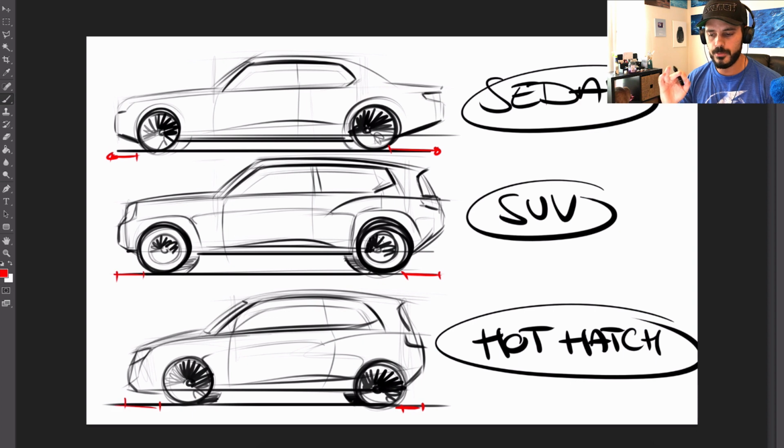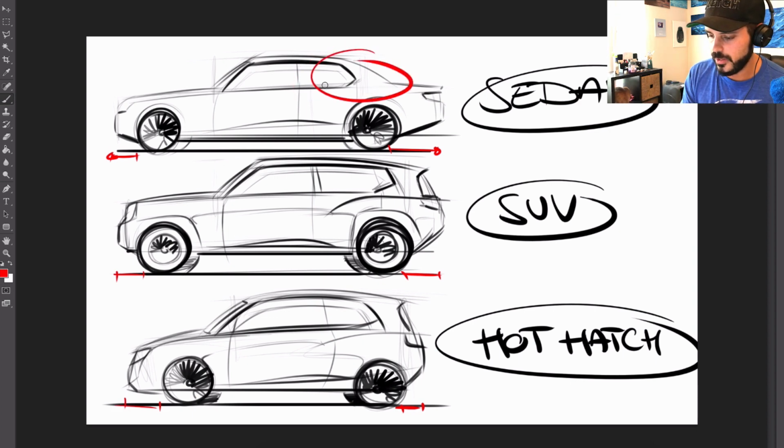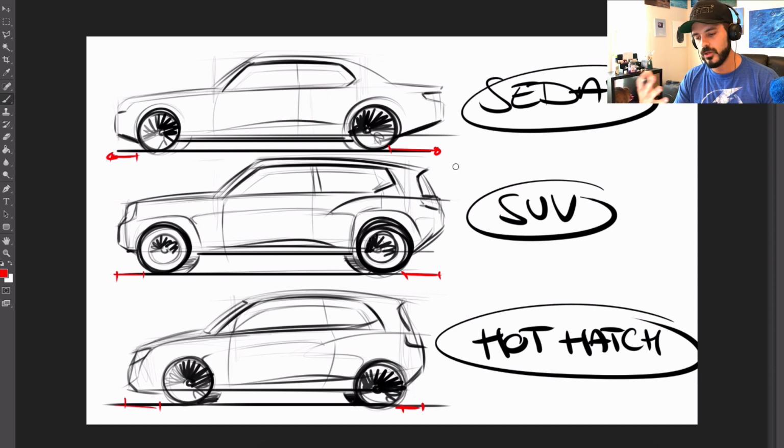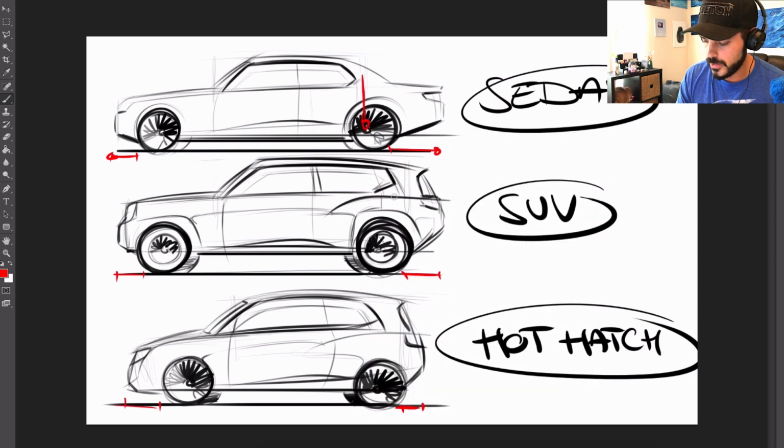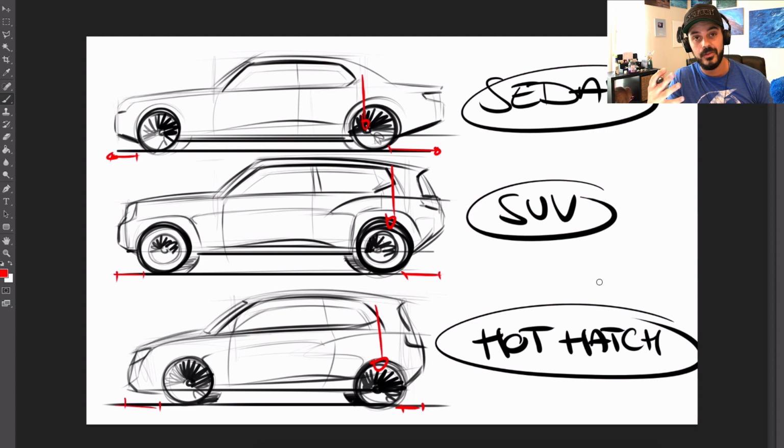Another important thing with the proportions is the C-pillar. You have the A-pillar right here, the B-pillar, and then the C-pillar right here. On regular cars that we usually see out on the streets, our mind is used to seeing the shape of these cars, where the C-pillar normally ends or starts right above the rear axle, something like this. And this is totally different from what we see on the I-Pace.